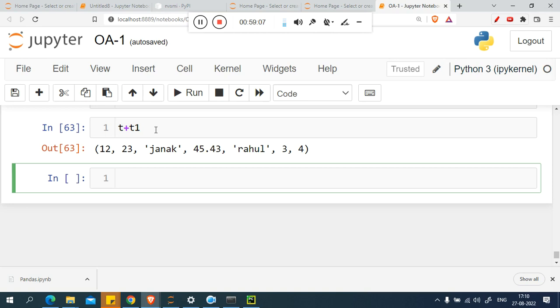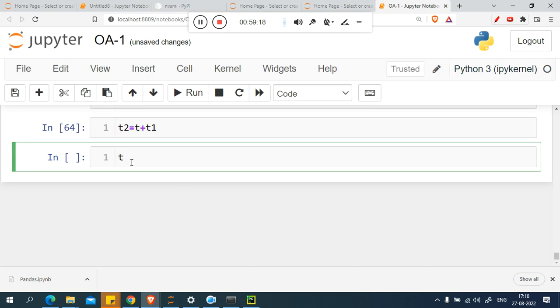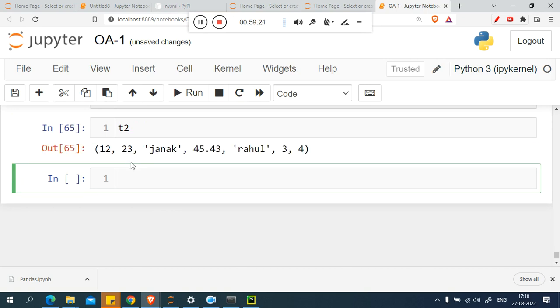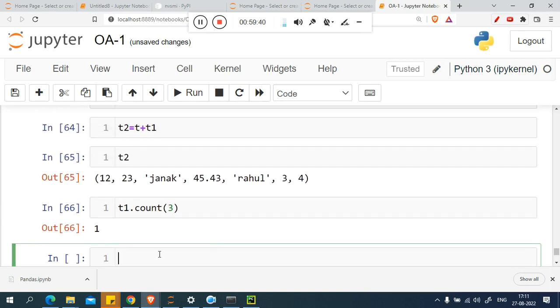The same thing you can do. I want to see t; we know that, right? I assign this as T2. T2 is the updated result of t plus T1, right? And what is T2? This is T2. Now I want to see what the count of 3 is. 3 is there only once, so you can check the count of 3. What is the count of 3? 1. You can also check the index, as in a list. So T1 dot index: what is the index of 3?